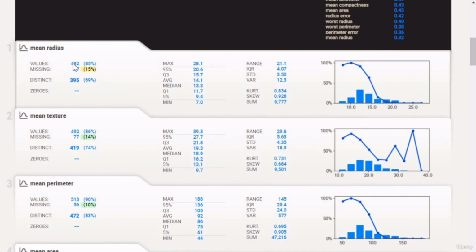For example, for mean radius, we have this number of values. These records show a missing. These are the distinct values, and these are the zeros. Then we have the summary statistics: the maximum, the 95th percentile, the quantiles, the average value, the median, and so on, the kurtosis, skewness, and the sum.